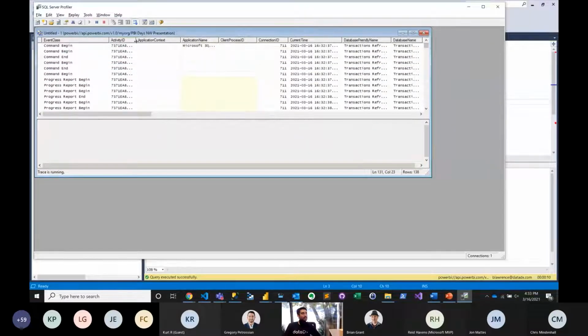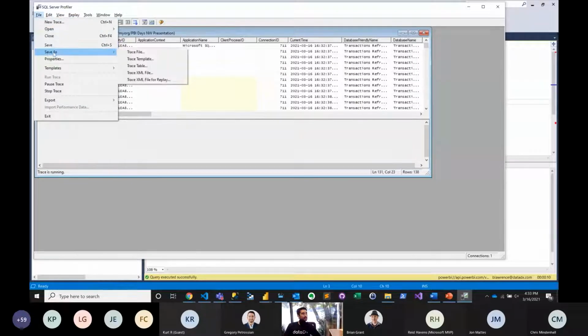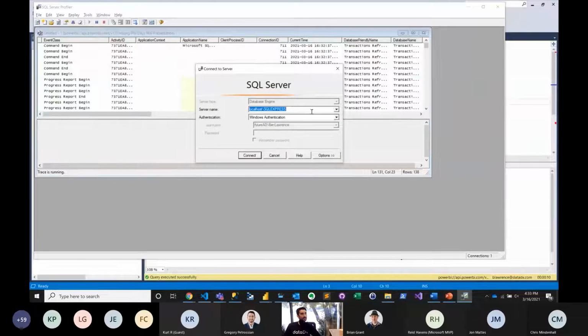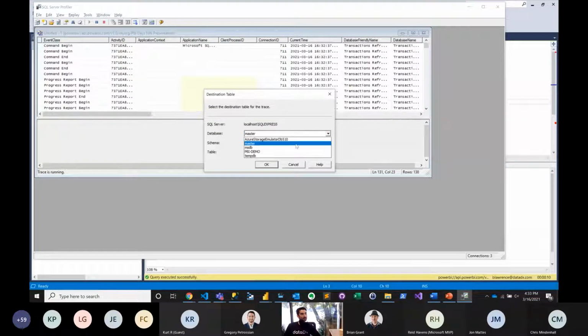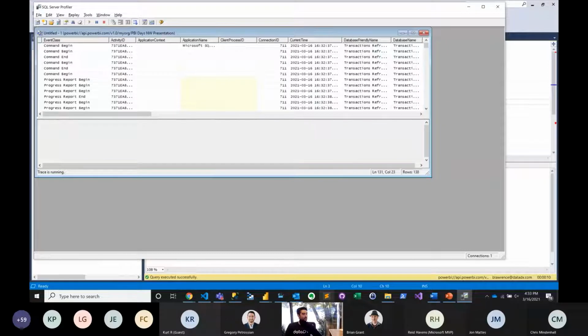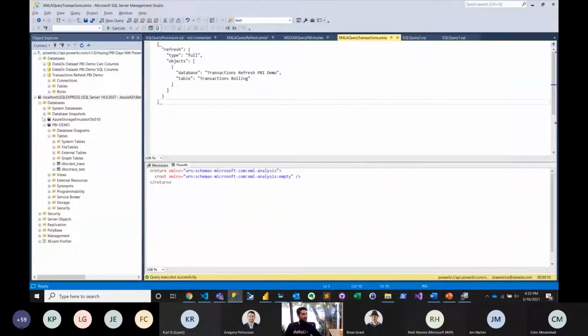Yeah, and if you want to work with this data, you can export this data to XML and then load it back in. But if you want to work with it in Power BI or export it to a CSV, it's a little more difficult. You can go to Save As, save the trace table. Right now I have a local database here, so I'm going to point it to my local database. Name the table. And we can go back to SSMS.